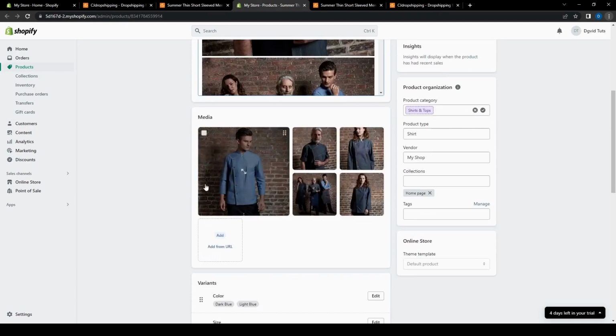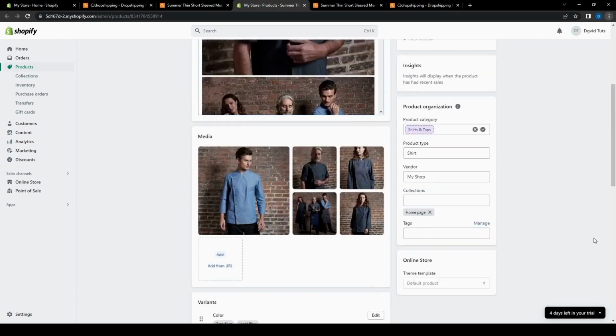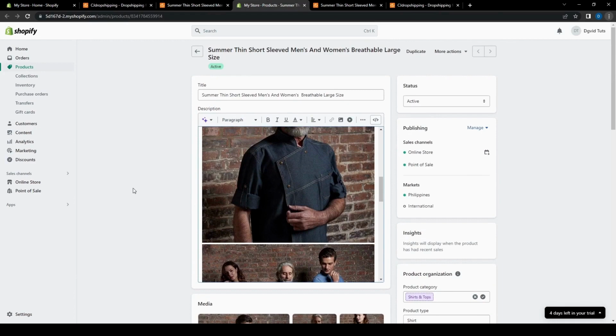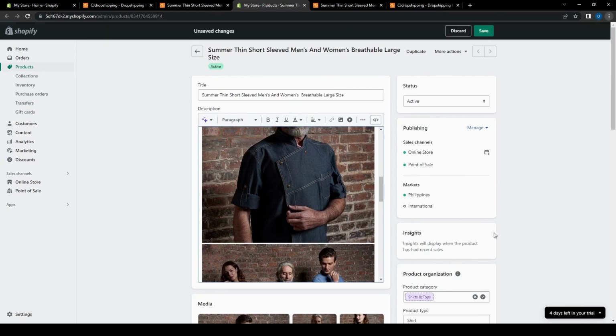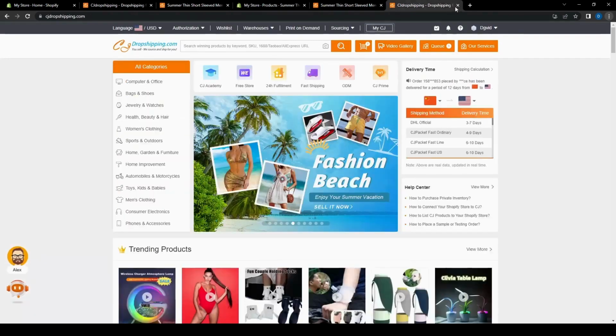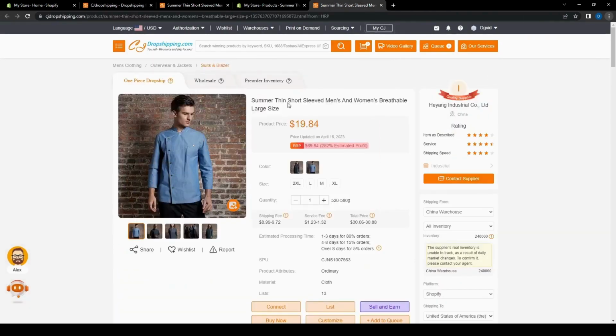It has all the photos here. You can add from URL as well. And everything here you can change to fit your product. But we'll get back to that in a bit. Let's just go ahead and close this for now.